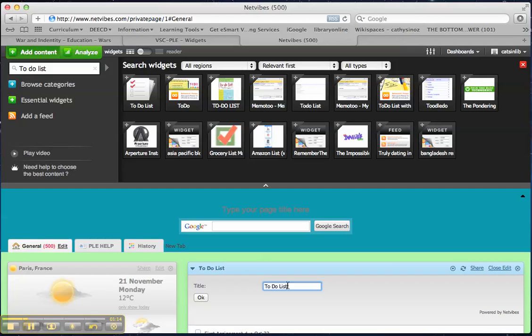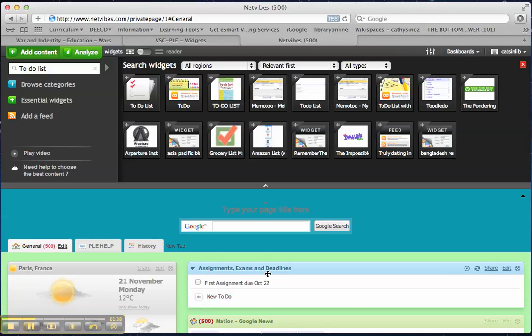I don't want to call it to-do list either, though. What I want to do is make a place for me to write my assignment deadlines. Assignments, exams, and deadlines. That's what I'm going to call it. And okay. Easy.